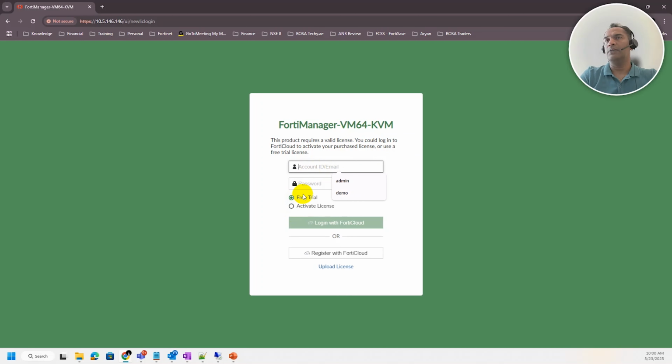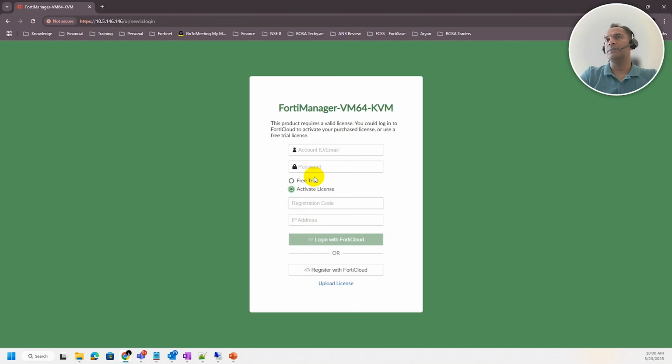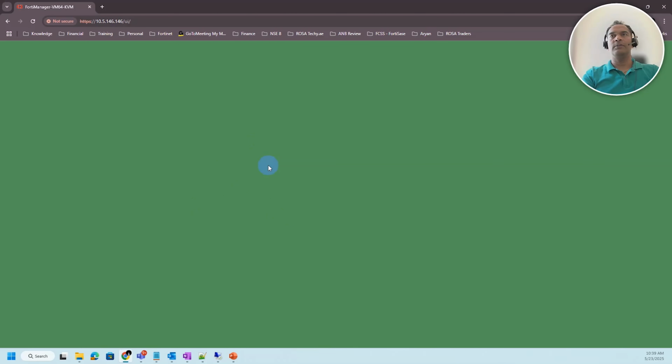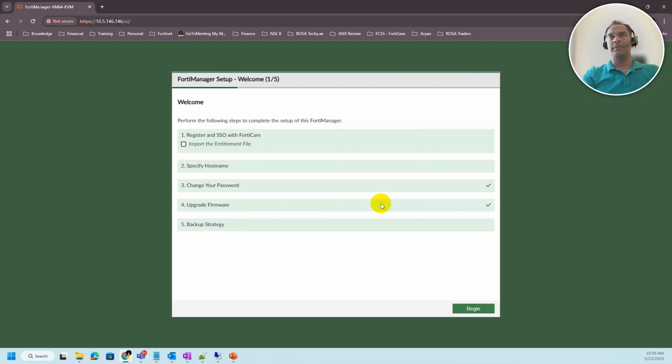So either you have to do the free trial or activate license. Once you say activate license, you have to input your registration code or upload the license file. Once you log into the FortiManager, you will come to this prompt. The first one is register and SSO with FortiGate. Specify host name, change password as I had shown.